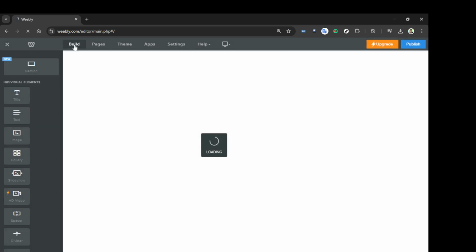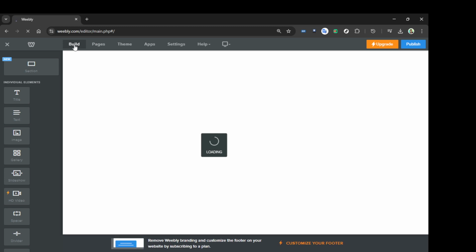Next, go to the header section of your website where you see My Website displayed. Click on this header and you should notice that a toolbar appears. This toolbar will allow you to interact with the elements of your header. From here, look for the logo option. Click on it to begin editing your logo.